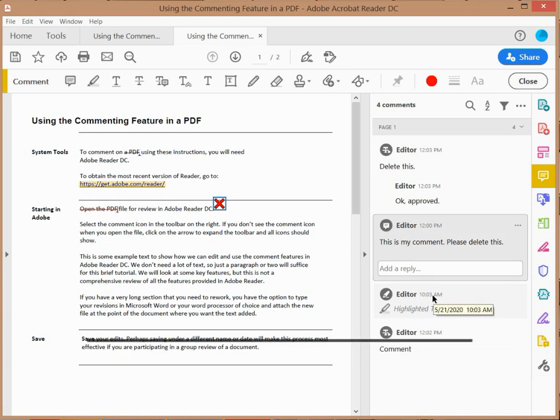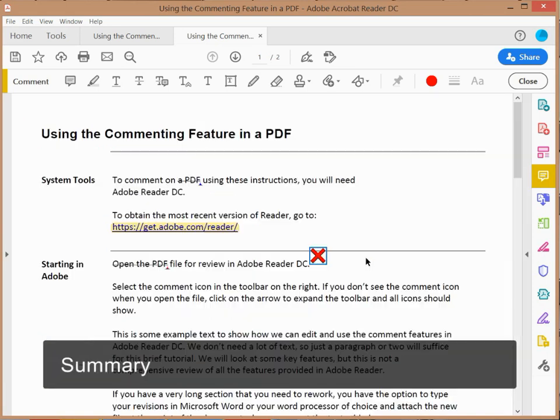To sum up, use the comment features to clarify your edits or propose topics of discussion with the document author or other reviewers. Use the markup tools for deletions or additions. And if you have a more significant revision to suggest, type up your new text and attach the document to the PDF using the Add a New Attachment tool.